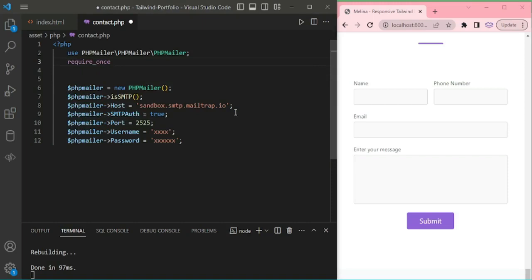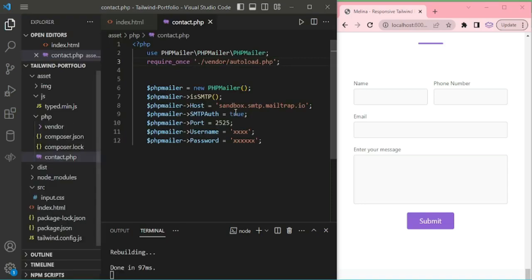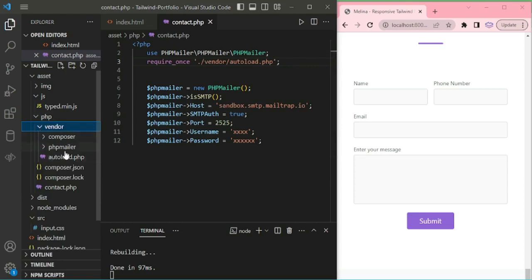Require once. I'm adding the path, vendor, autoload.php, which will be here under the PHP folder vendor, what we just installed, that PHPMailer.